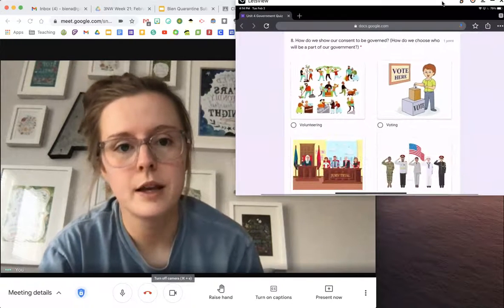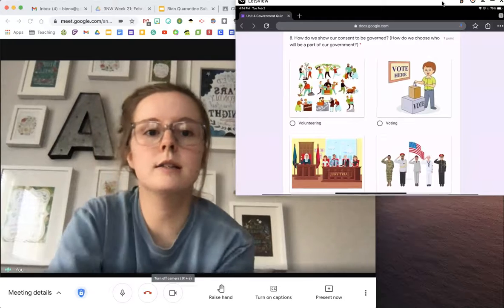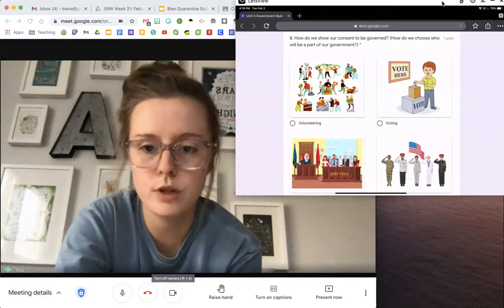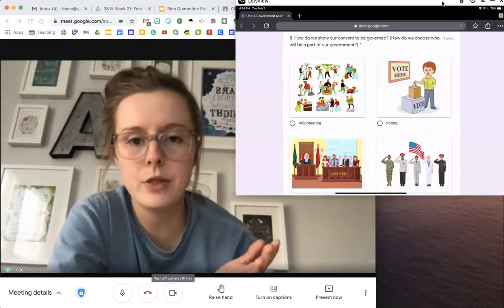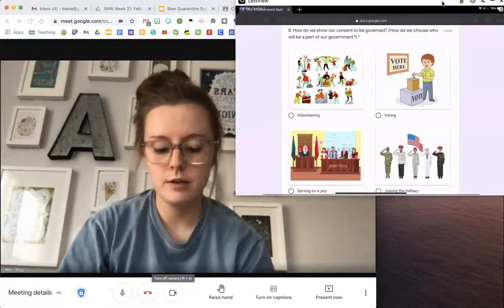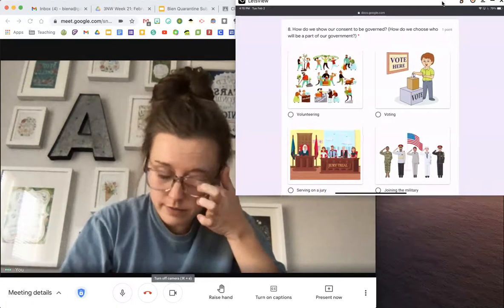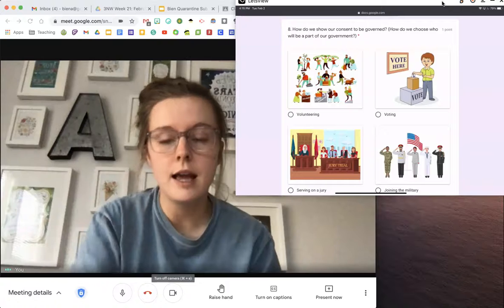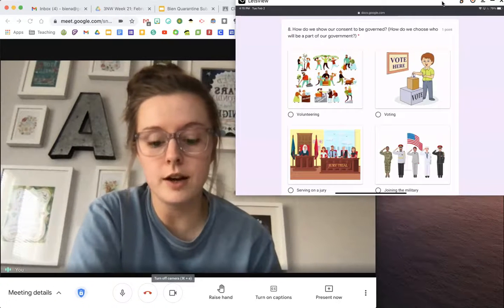Number 8. How do we show our consent to be governed? So how do you choose who's going to be a part of your government? How do we pick those people? Volunteering, voting, serving on a jury, or joining the military? How do you pick who is going to be in your government?